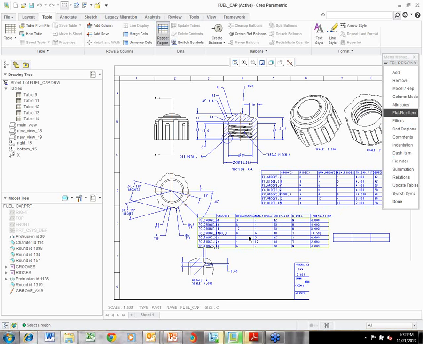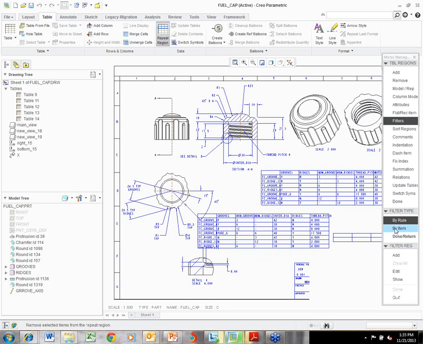I can also come up here and hit the region again, and then look at that particular region itself. If I select this region, hit flat, or maybe I'm going to take a filter and add it to this particular region, now I can do it by rule or by item, and I can add anything I want. So this is kind of cool in this perspective.